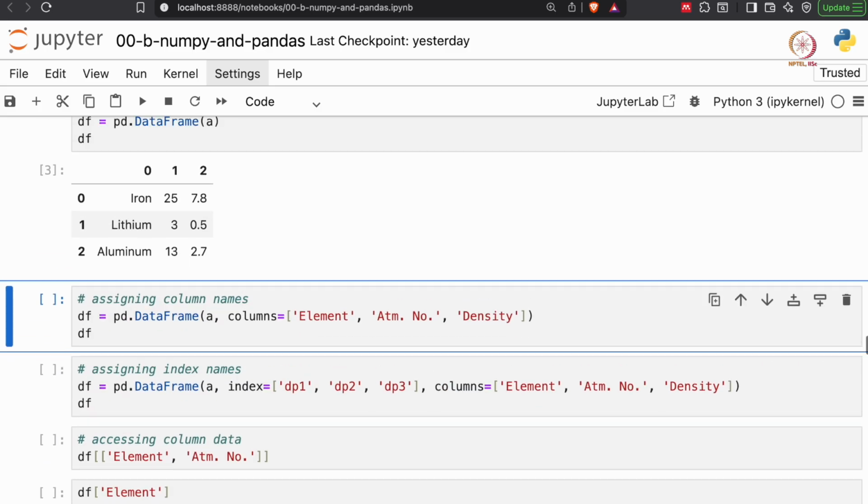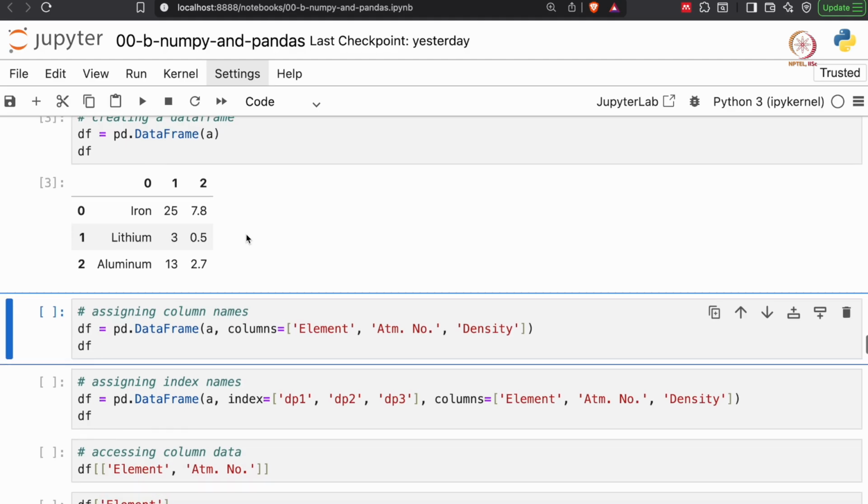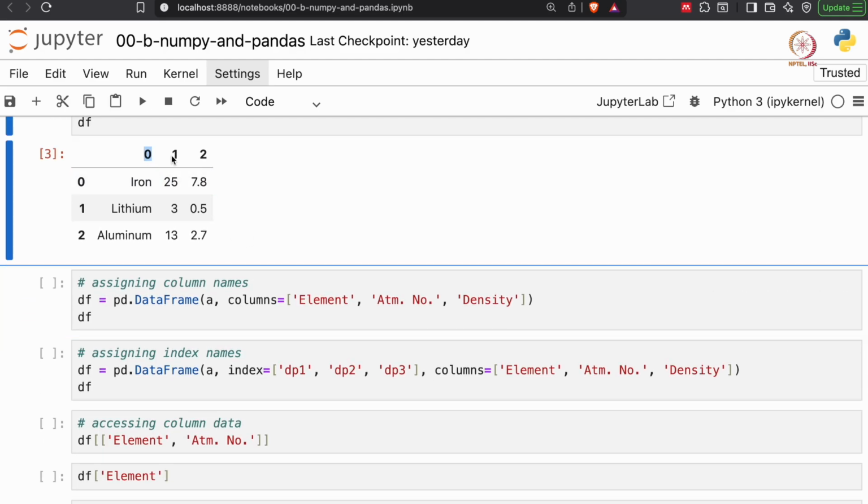So as soon as we run this, we see an Excel sheet like structure printed here, and the rows are named 0, 1, 2 and the columns are also named 0, 1, 2, and this is basically a prettier way to look at an array as of now. Now we can change the names of these columns.